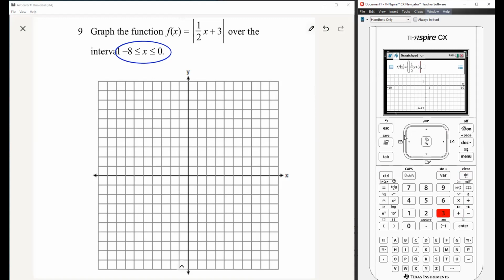And then we're going to get outside of here. We're going to tab outside and go over to the other box, and we're just going to type in this inequality. So it's going to be -8, less than or equal to x, and then less than or equal to, again, 0. And then we just press enter. And that's what it looks like. That's what we need to do.